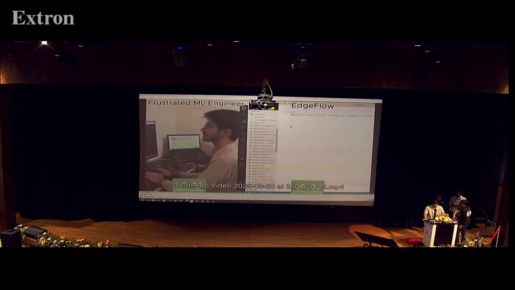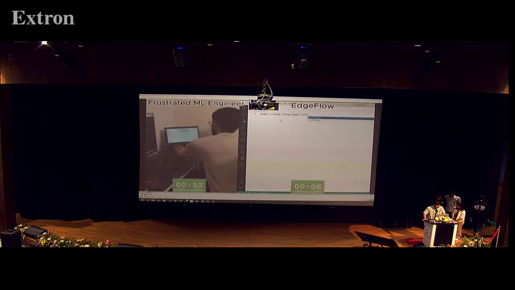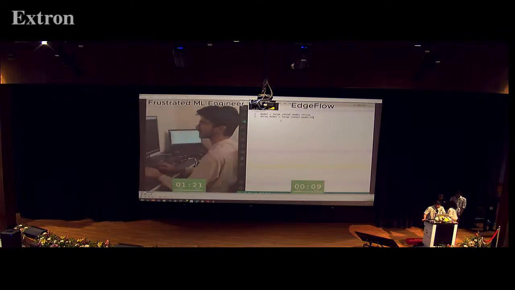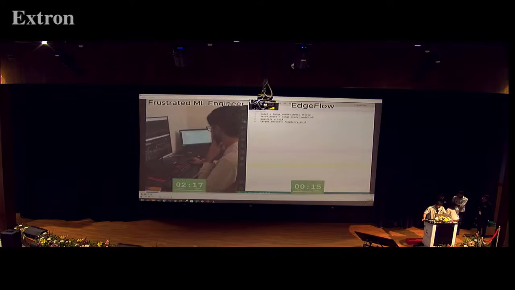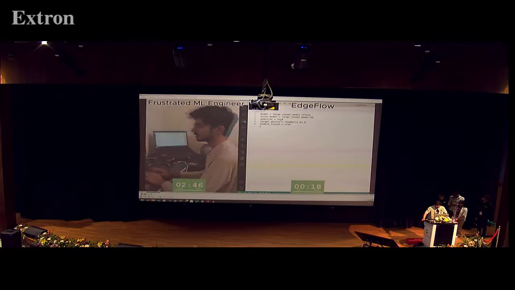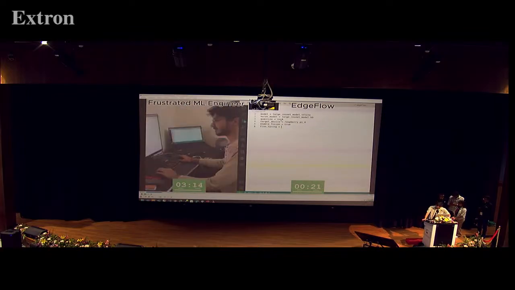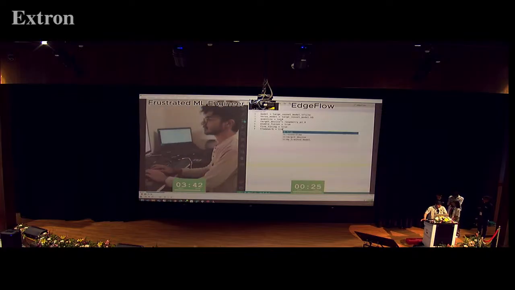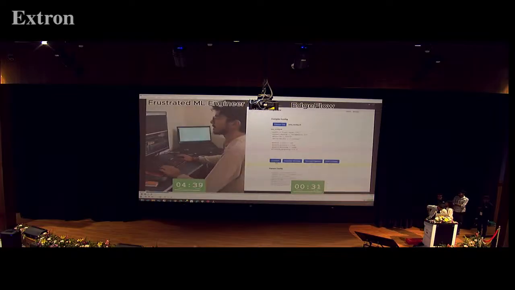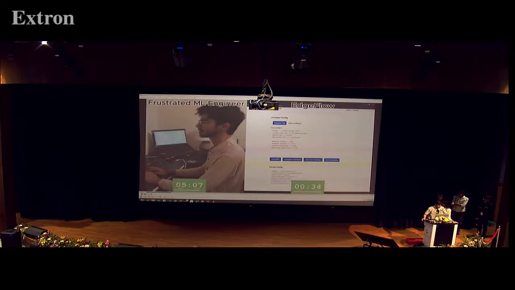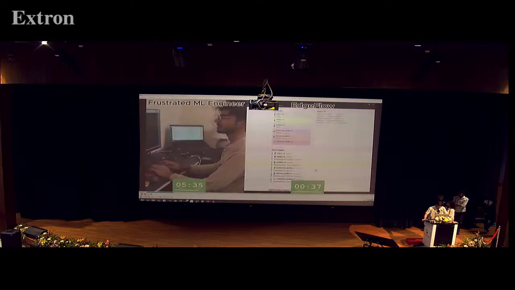So yeah, the story of Edgeflow starts with a really frustrated ML engineer called Madhur. Madhur is sitting in his home and he's breaking his head over trying to optimize and deploy and fine-tune his ML models. So this is where Edgeflow comes in. We start off with a really simple concept, very simple to write, and we also have a front end. For demonstration purposes, we made a front end.